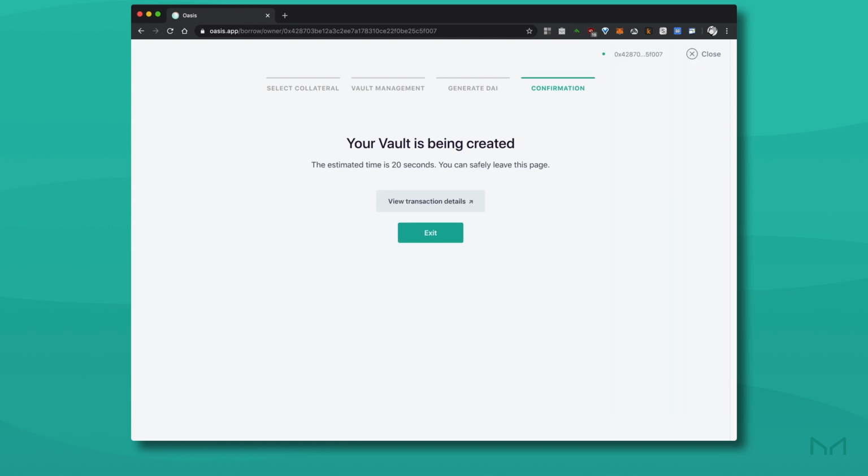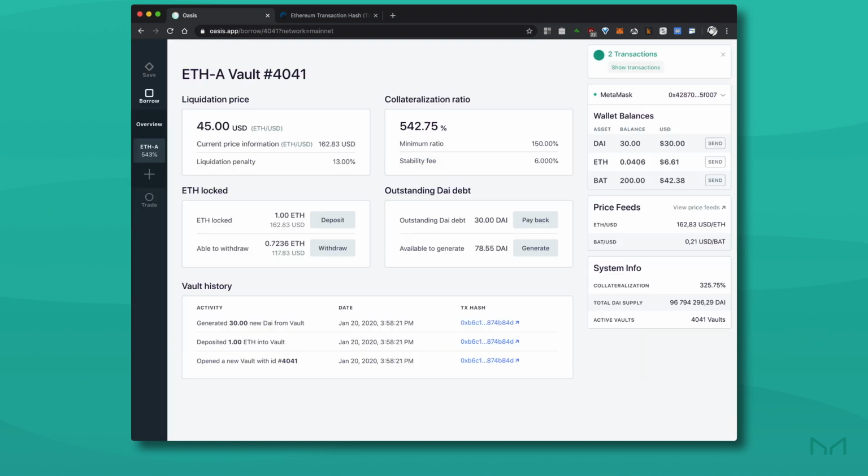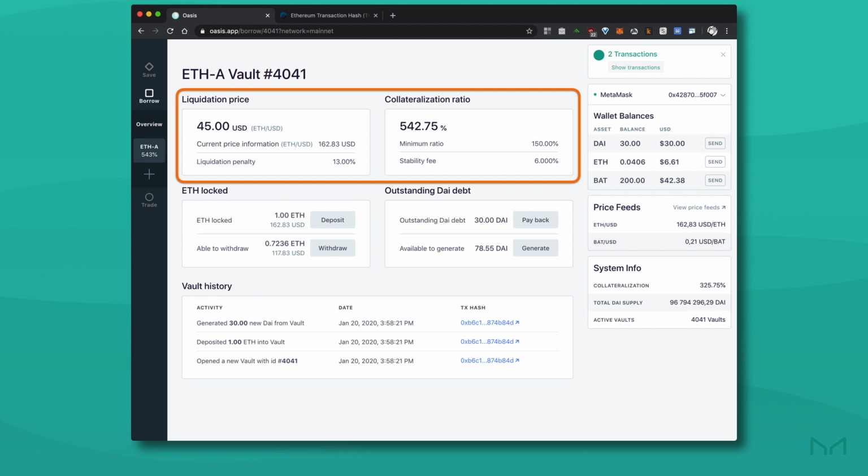At this point, I can wait until it's confirmed or exit Oasis Borrow. I'll wait. And it's done. The vault has been created. Now I'll click Exit. We can see the vault's number is 4041, and there's 30 DAI in my wallet. In the main part of the screen, the liquidation price and collateralization ratio are visible. The numbers are the same we saw previously.